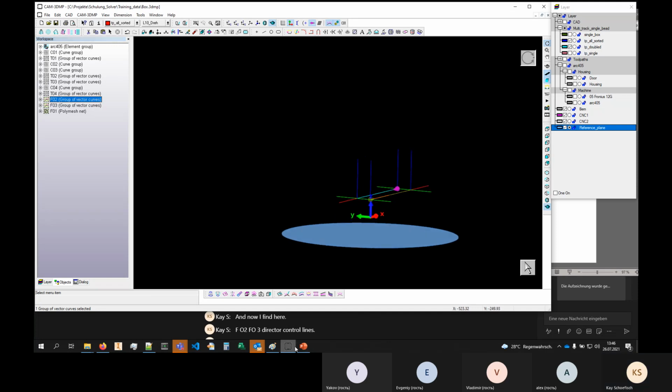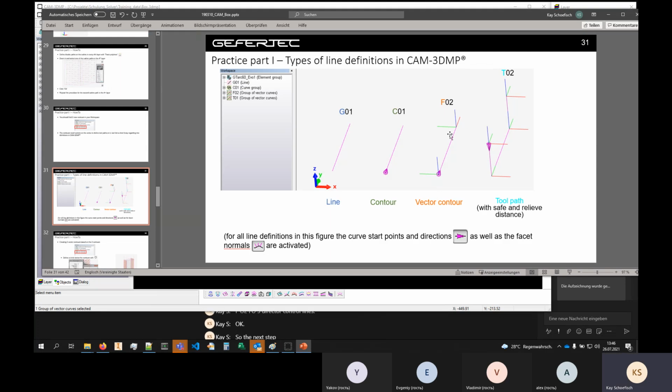Okay, so the next step, we have this, and we want to have a toolpath. So we want to create a toolpath. What more information does the toolpath have than a vector contour? Here the toolpath also has the feed rate of the torch, the job definition, the safety distances, and the tool orientation.